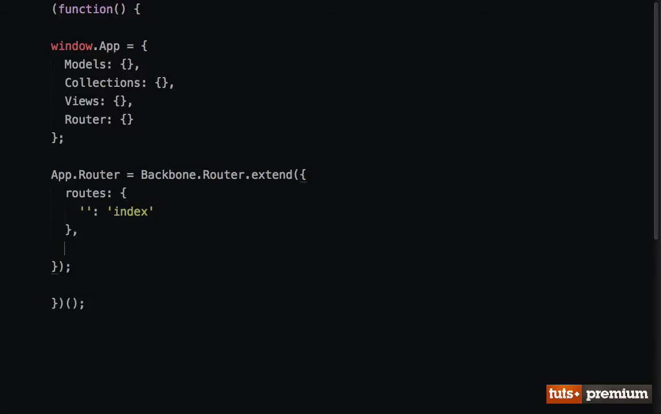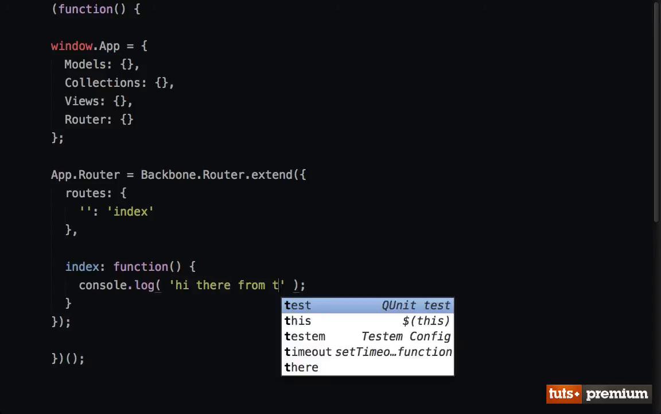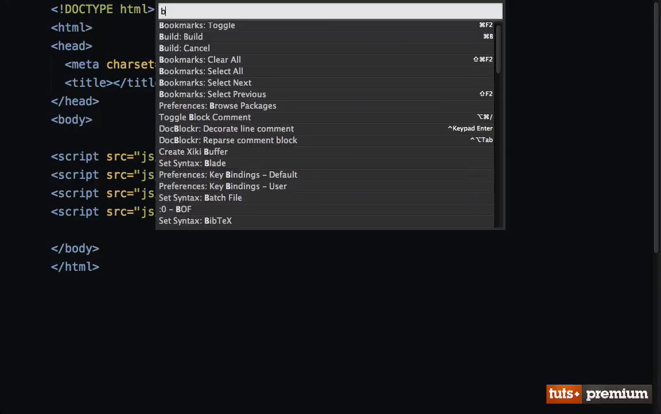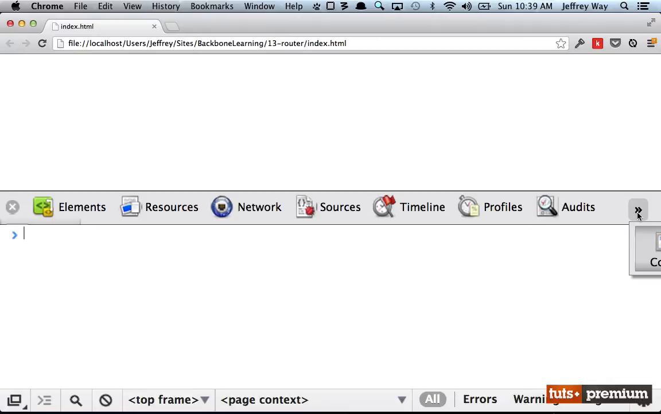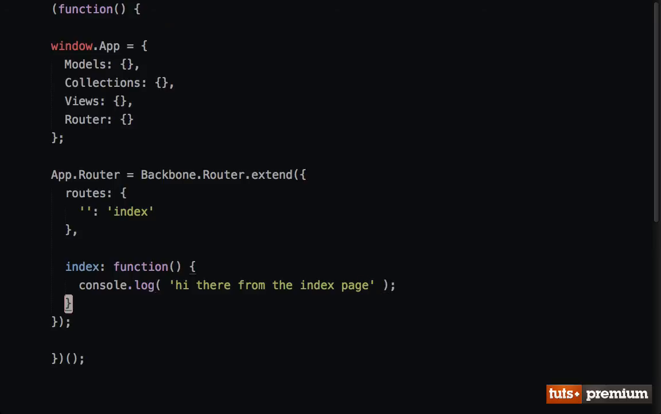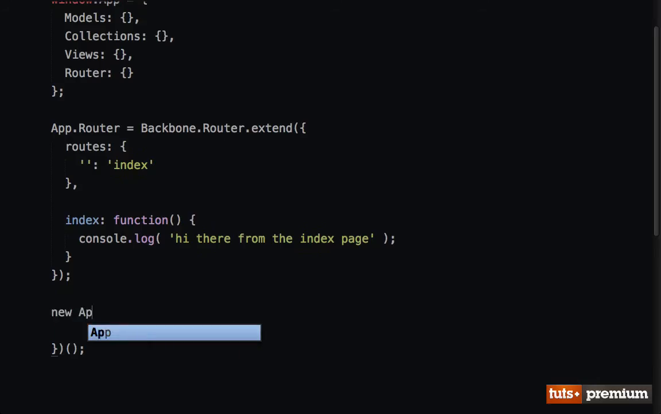Well, let's try this out. Index, and I will simply log "hi there from the index page." All right, let's view this in the browser. I will open up Chrome Developer Tools with Command Option I. But notice that we're not getting anything at all. Why is that? Well, this can confuse a lot of people at first. We have set up our router, but that's not immediately instantiated. We have to create a new instance of it in the same way we would with a view or model. So let's try this. New app.router. And let's see if that does the trick.